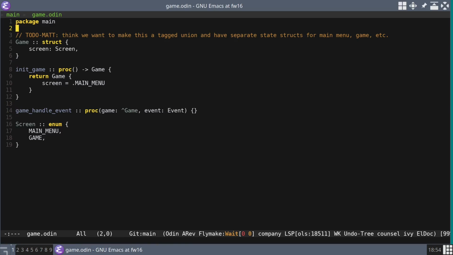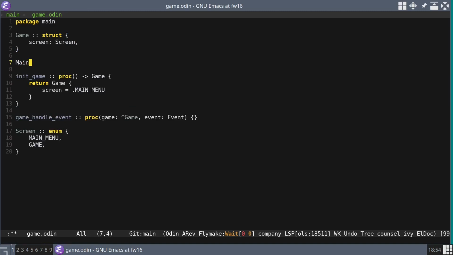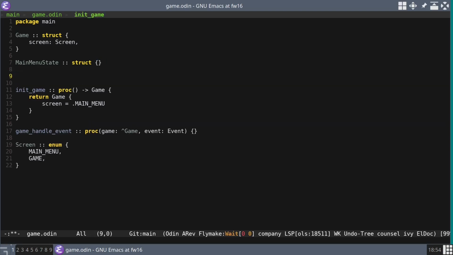Okay. Game handle event. Right. So my game is currently just a struct. Can I say in here I want main menu state to also be a struct? And I want game state to be a struct.